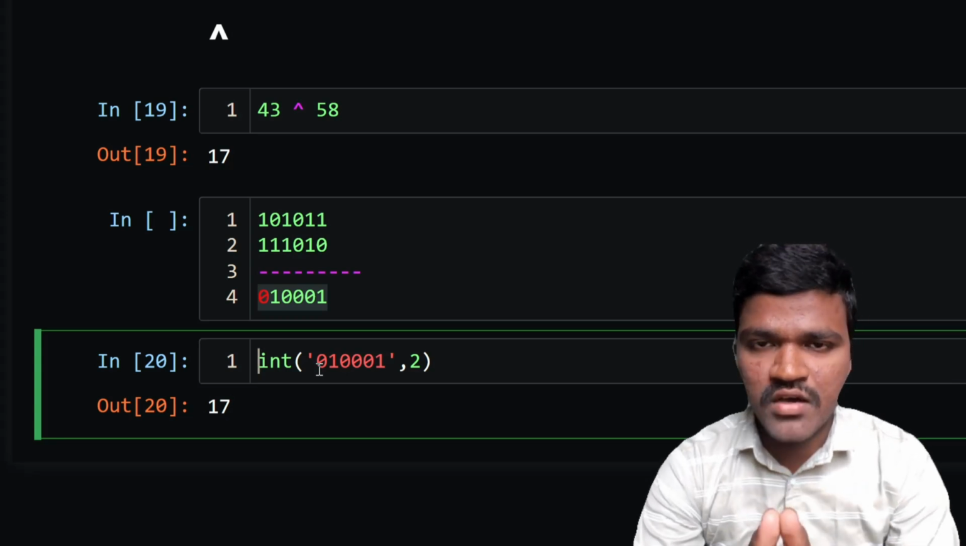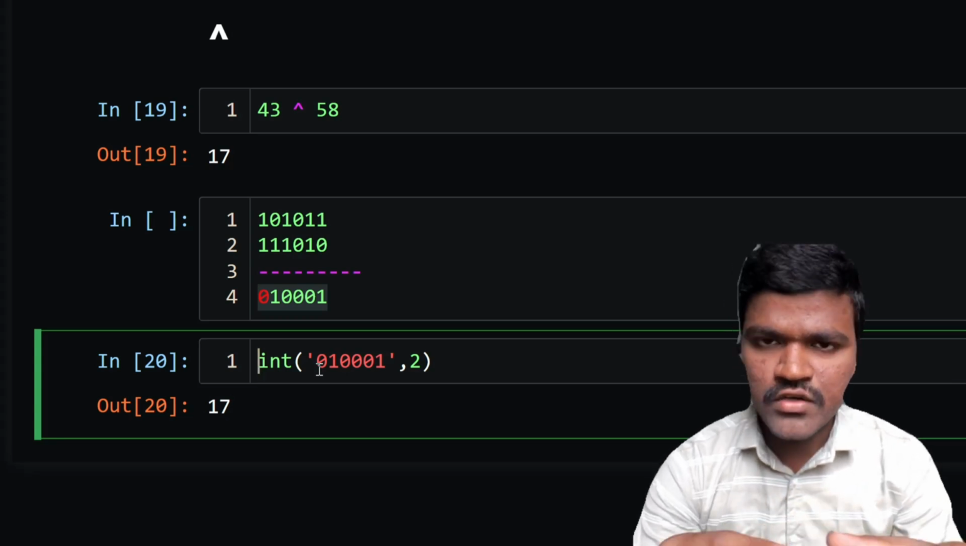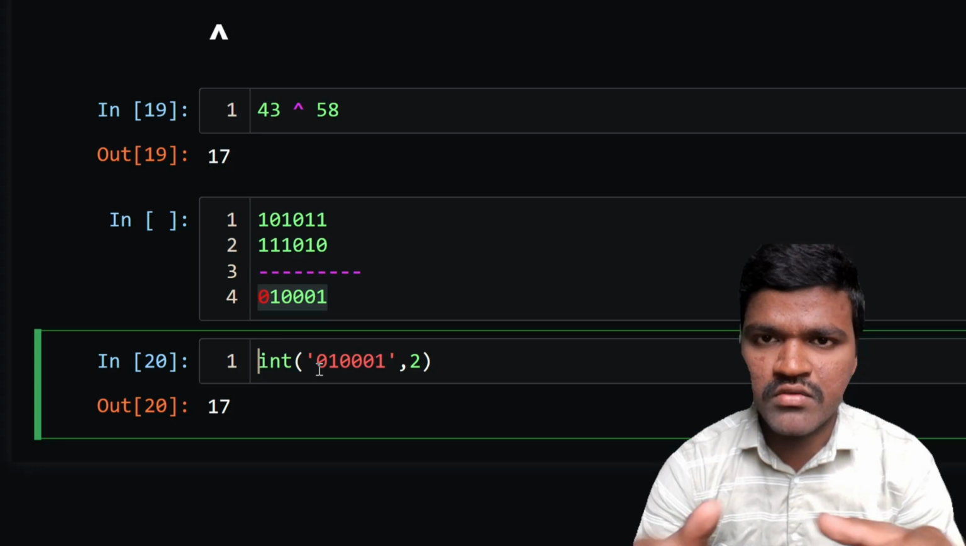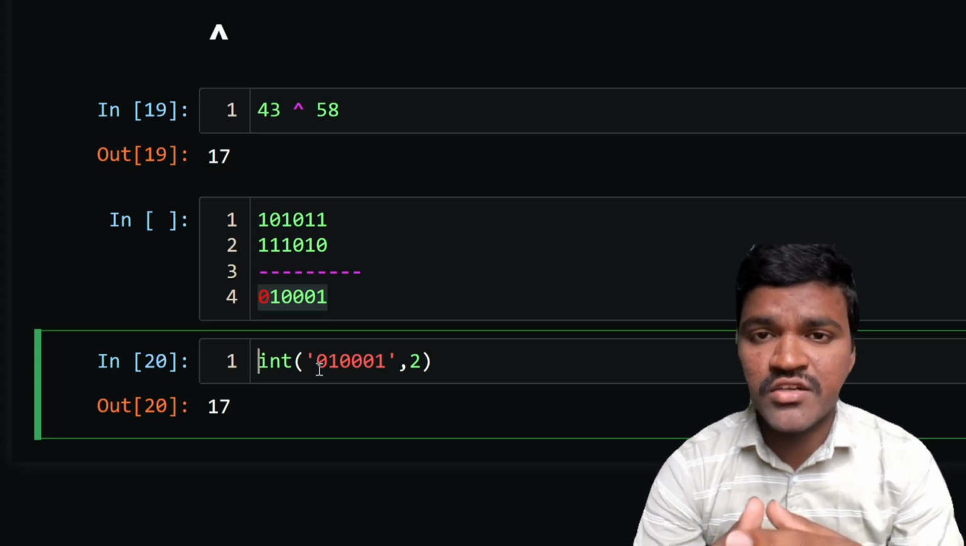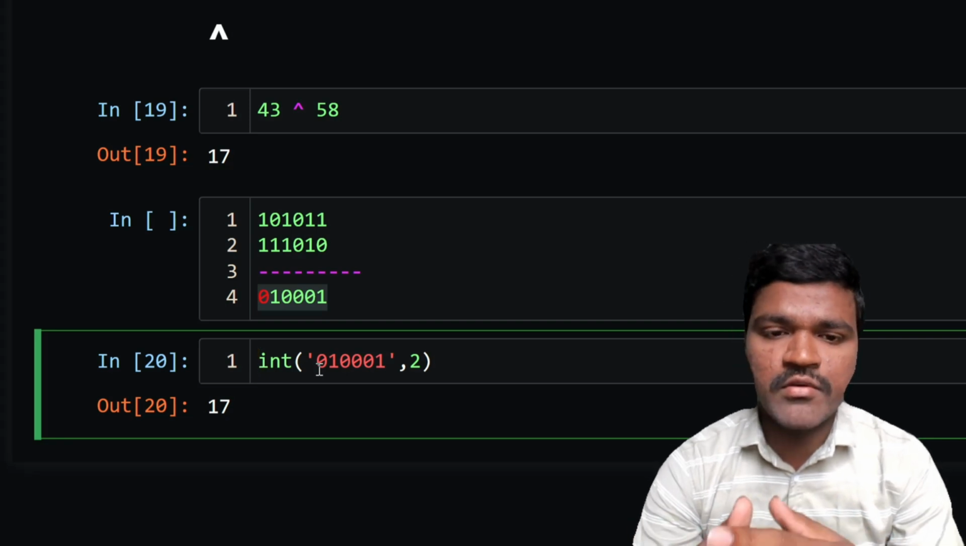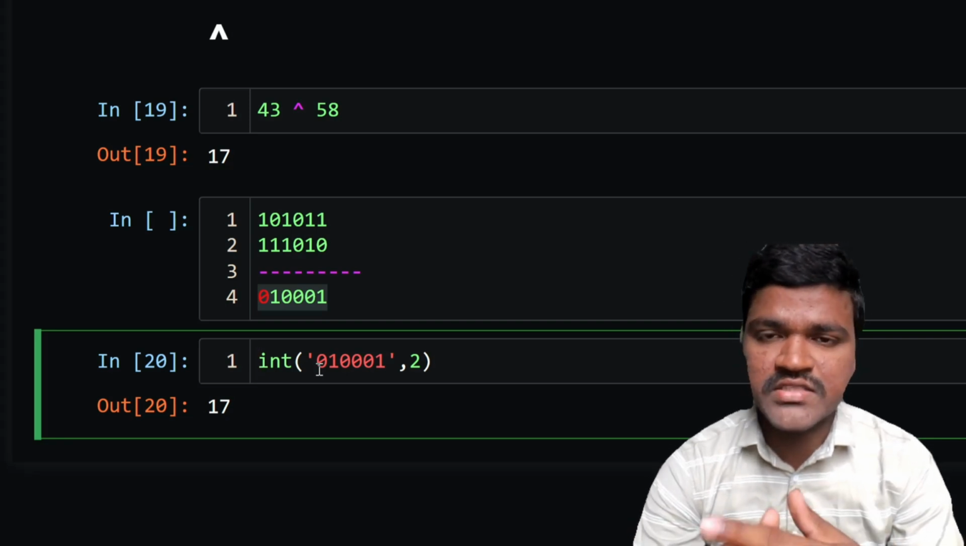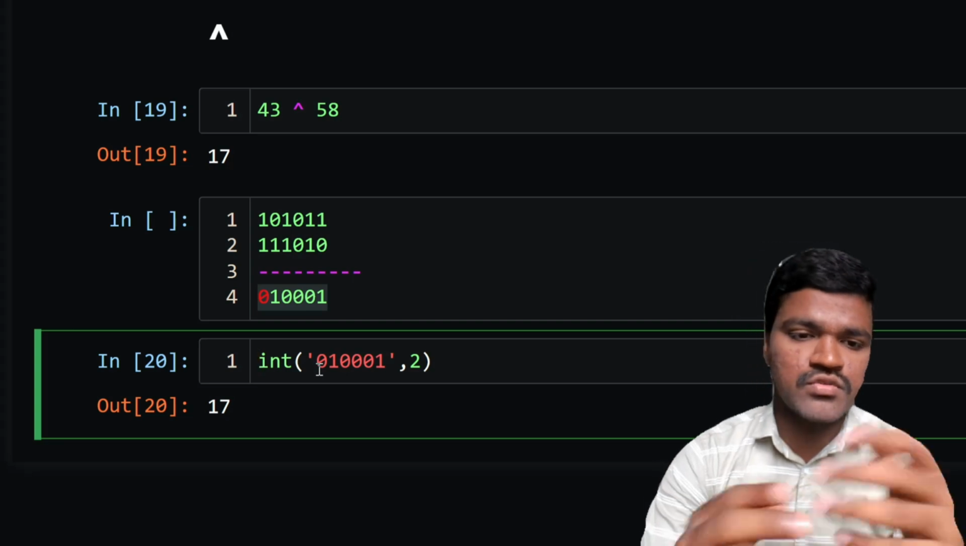To summarize, XOR, when we have two different values like 0 and 1, or 1 and 0, the result will be 1. When we have same values like 0 0, or 1 1, the XOR will result in 0. So that's how it works.